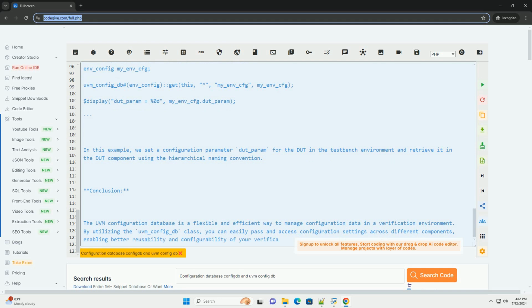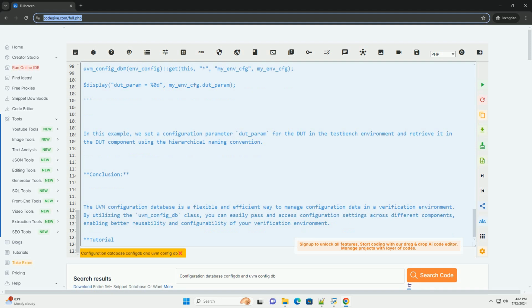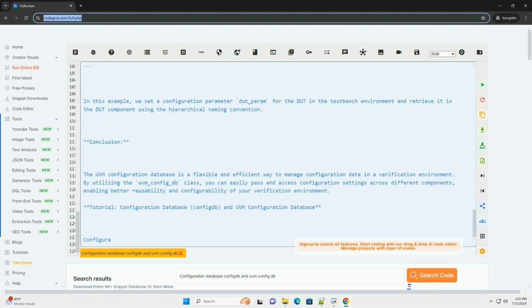We want to configure a parameter for the DUT. In this example, we set a configuration parameter dut_param for the DUT in the testbench environment and retrieve it in the DUT component using the hierarchical naming convention.